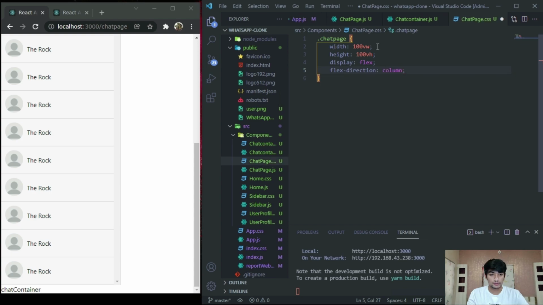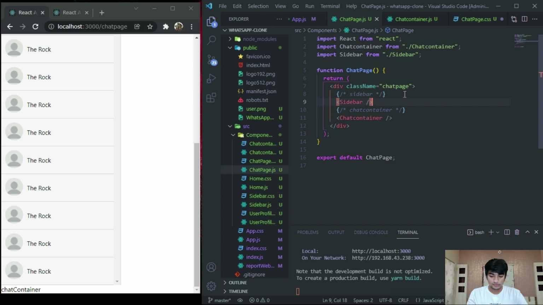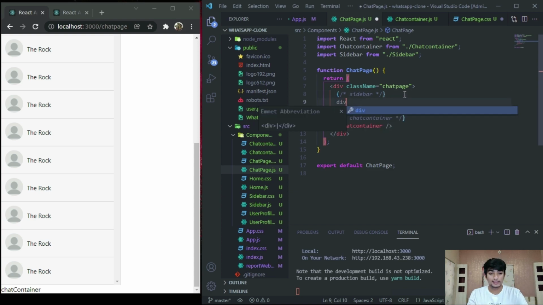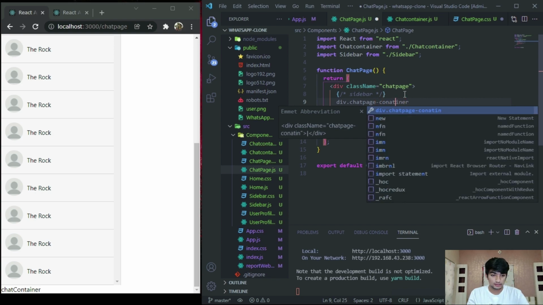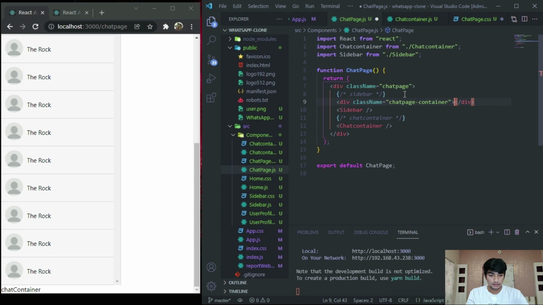Okay, wait a second, here I made a mistake. We have to put this sidebar and this chat container in a container named chat page container. So I made a mistake here. Put this sidebar and this thing in this and save it.